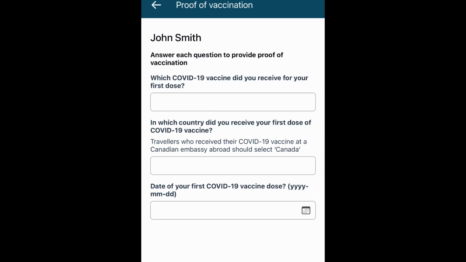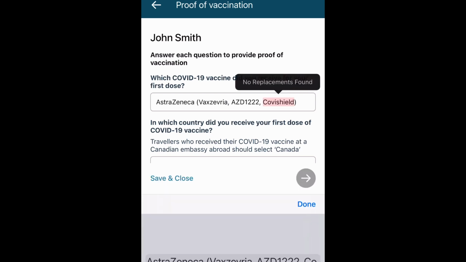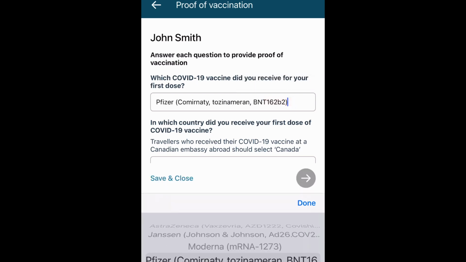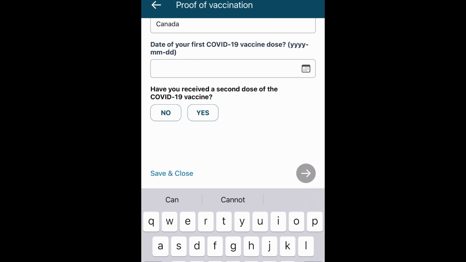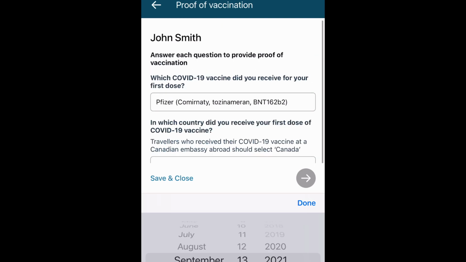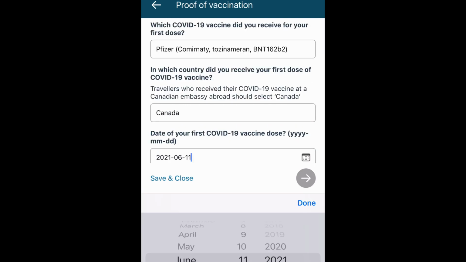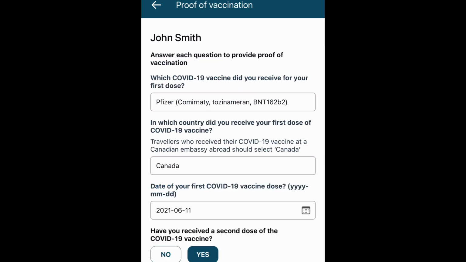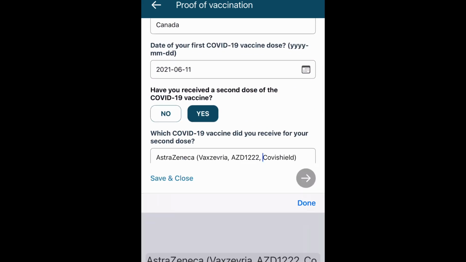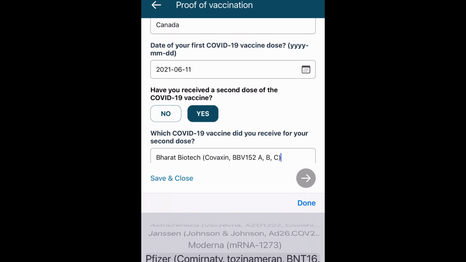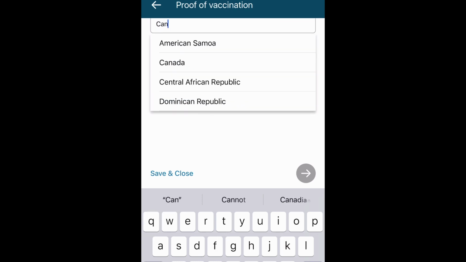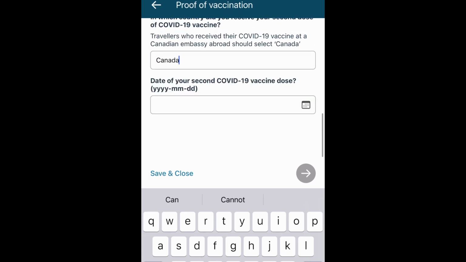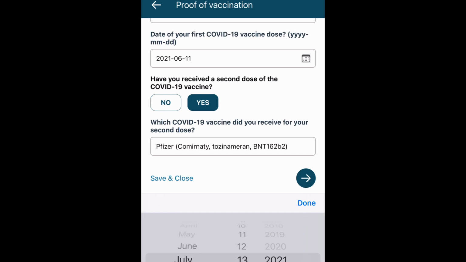Click next. Which COVID-19 vaccine was used for your first dose? I have all the options. Let's say Pfizer. Which country did you receive the COVID-19 vaccine? Let's say he got it in Canada itself. Date you received: let's say this guy got it sometime on June 11th. Fine. Have you received the second dose? Yes. Which vaccine? Again I select Pfizer. In which country? Again he got it in Canada. And when? Let's say he got it on July 13.